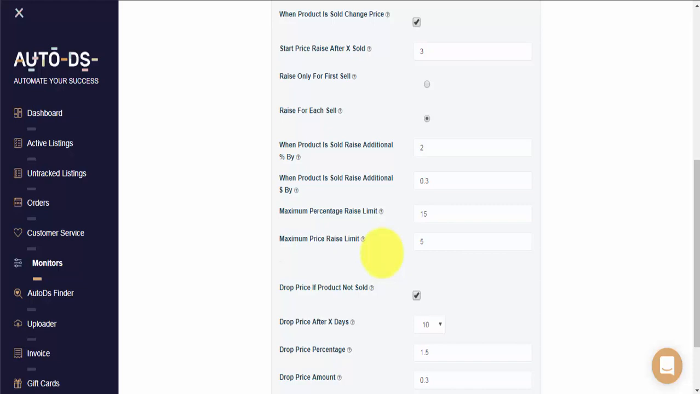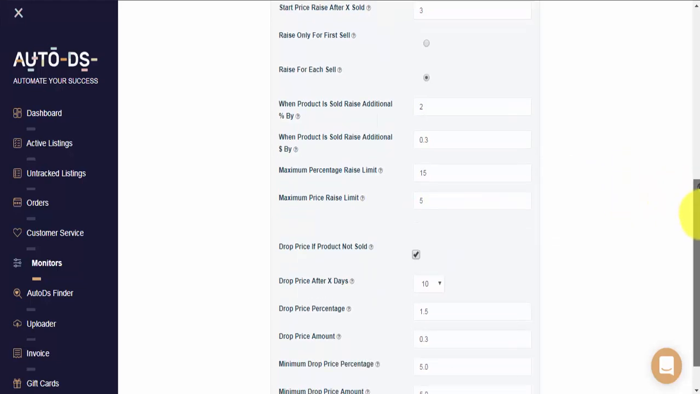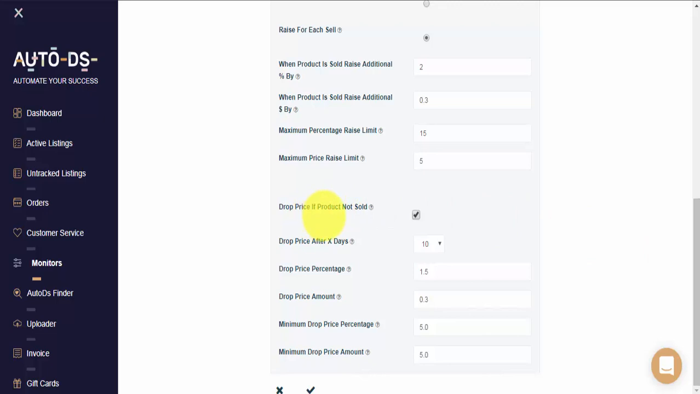If we scroll further down, we can enable or disable price drop, so we can drop the price after the item hasn't sold for 15 days. Drop price percentage will be 5% and the drop price amount will be 0. Here I can also set a lower limit for this price drop, so the price is not allowed to go down by more than 10% or by more than $10.